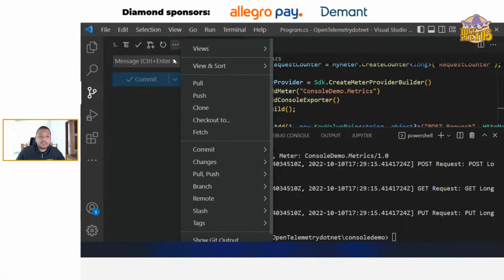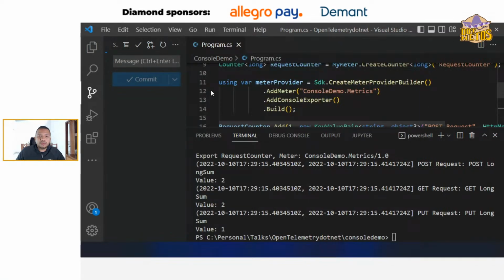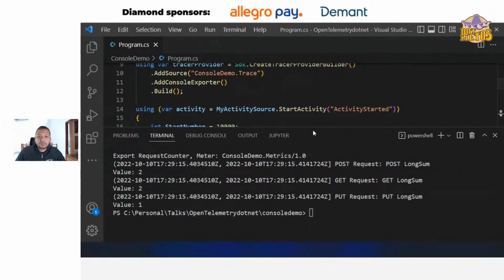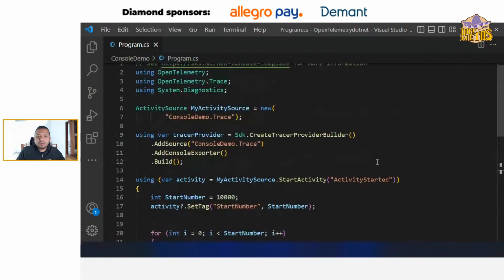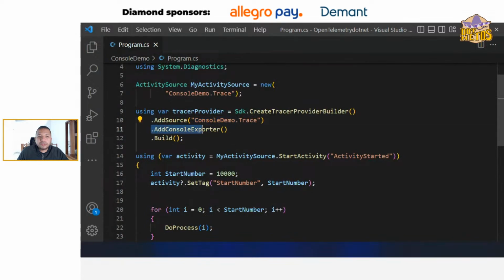So let's check out and go to trace. Let's clean this terminal here, and now we have trace. So how can we use trace? Again, we can add the source here, which is console demo trace. Also, we have to add a console exporter. Again, remember, to see the changes in the console.